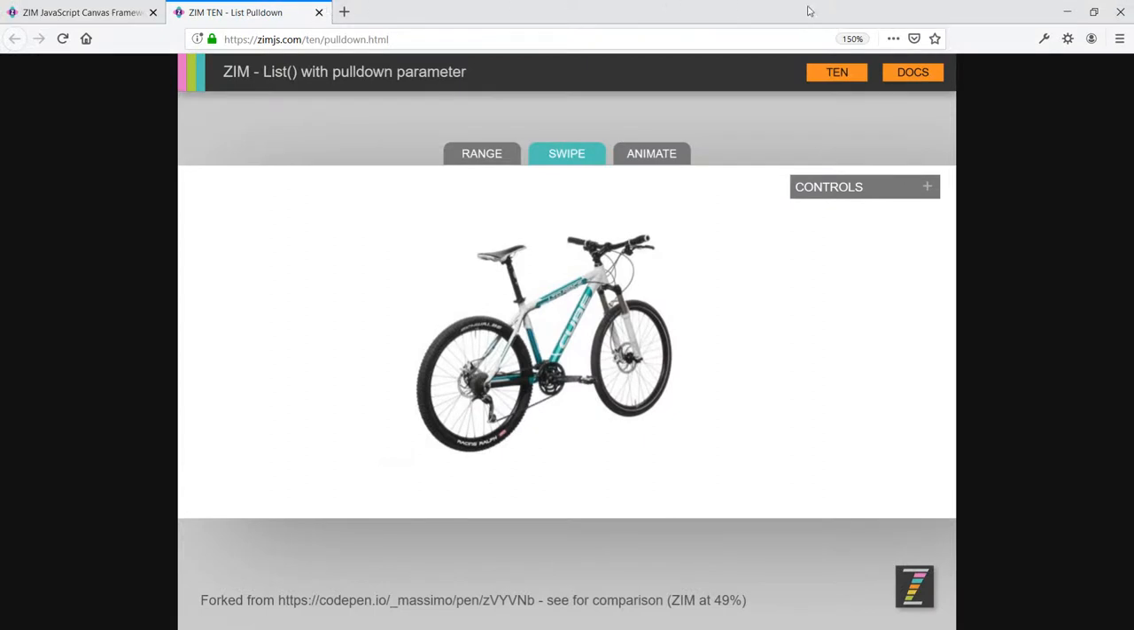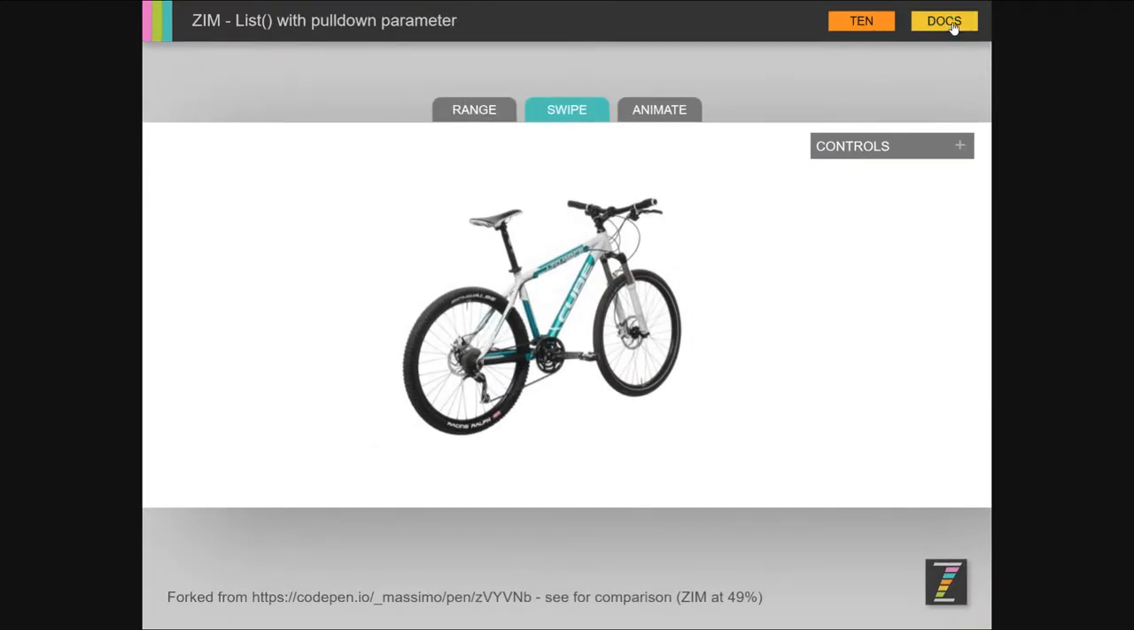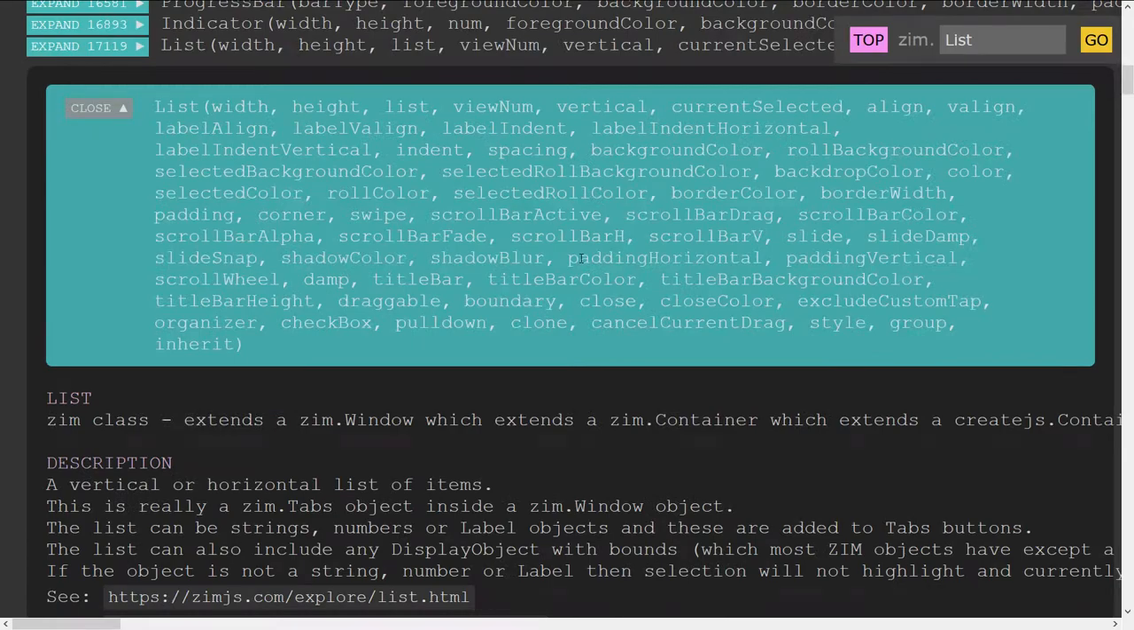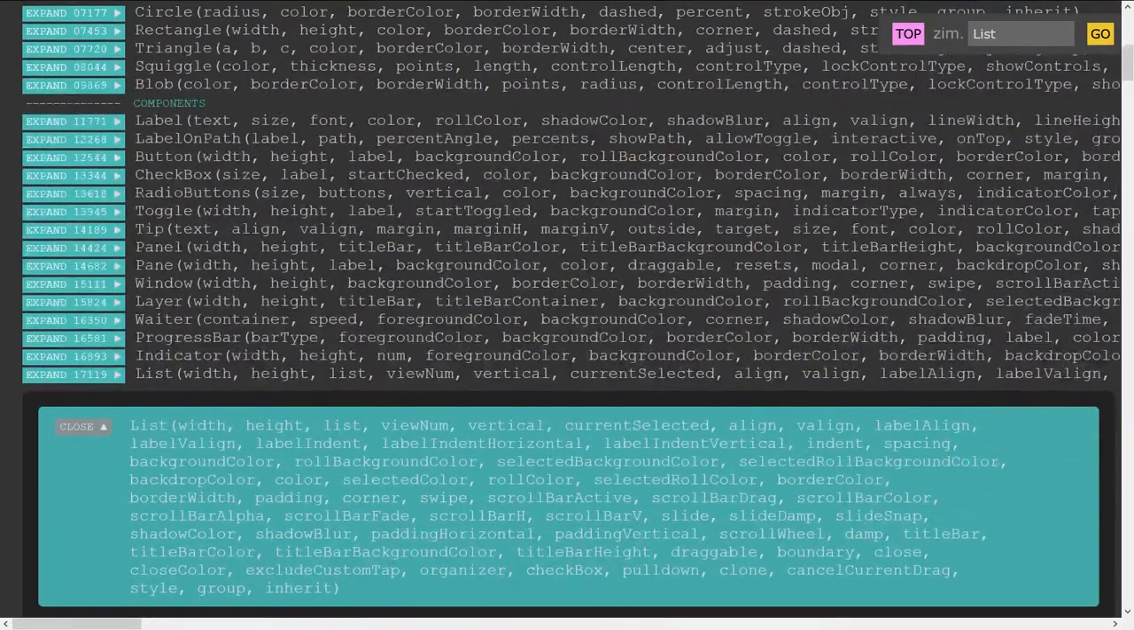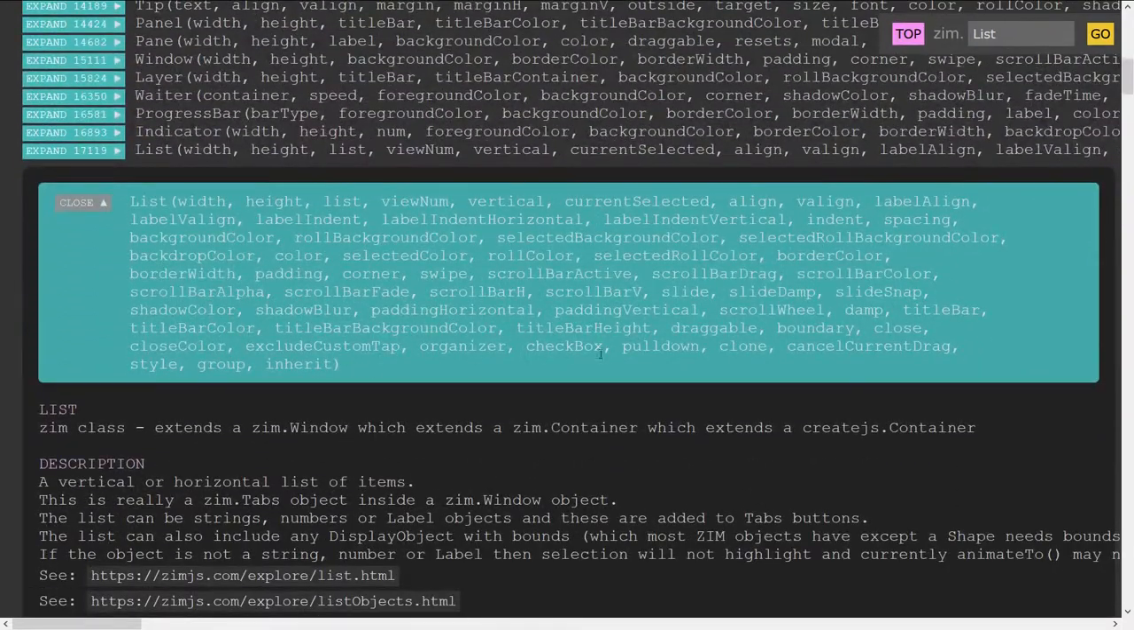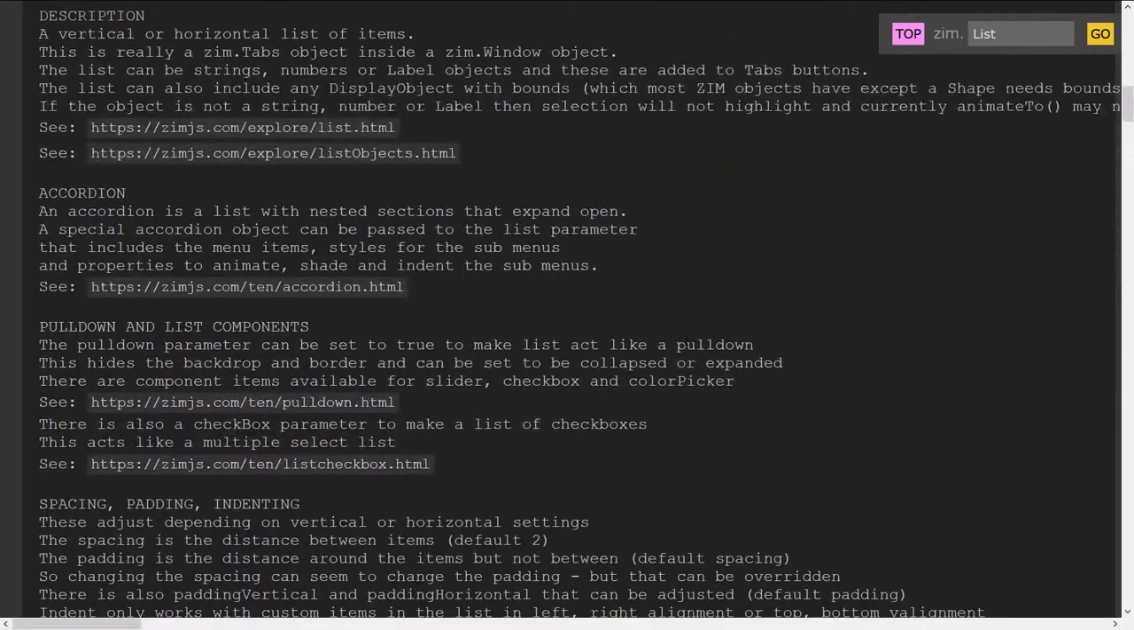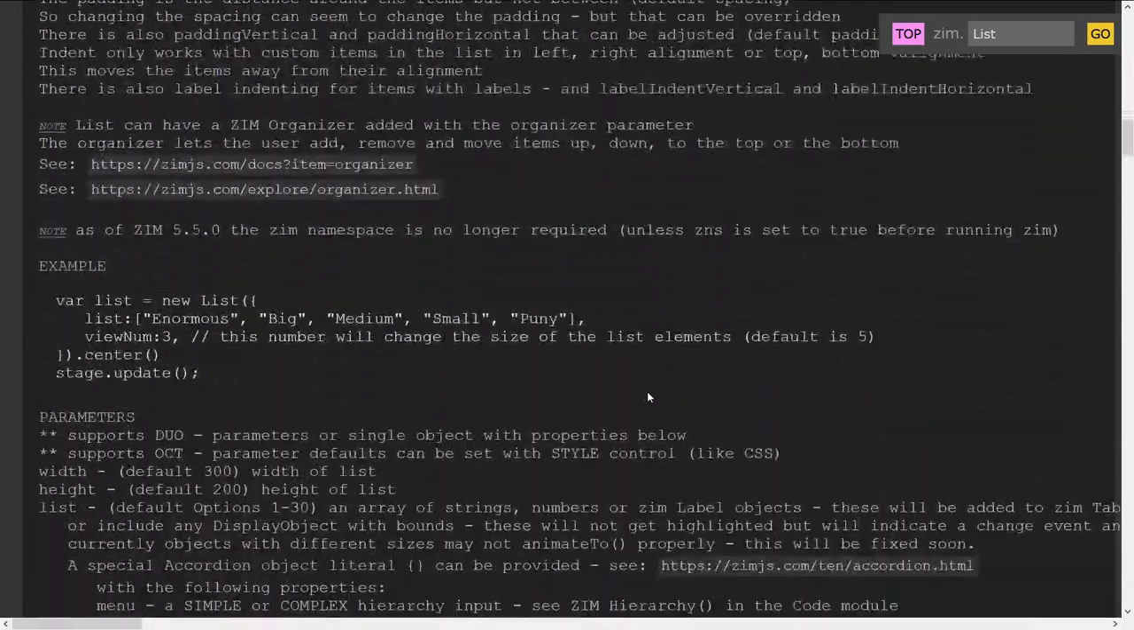Some code. How else can we find this? We can find it in the docs. So here are the docs on the list right here. And here's the new parameter. It's after the checkbox parameter. It's called the pulldown parameter right there. And there's a bit of information about it here, a pulldown along with the link to it. So this is all in the list documentation.